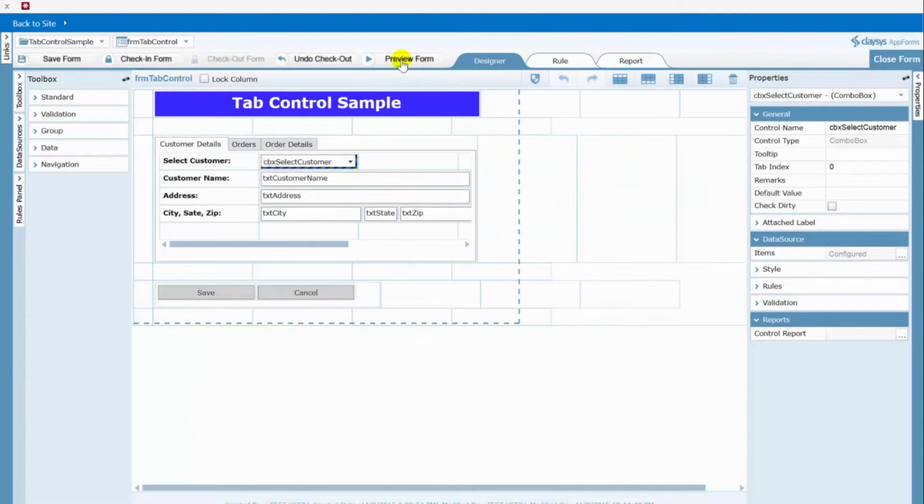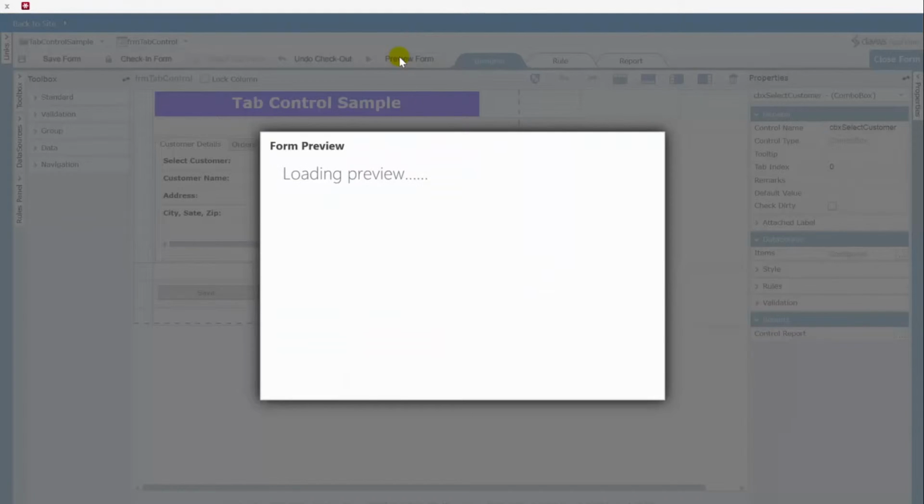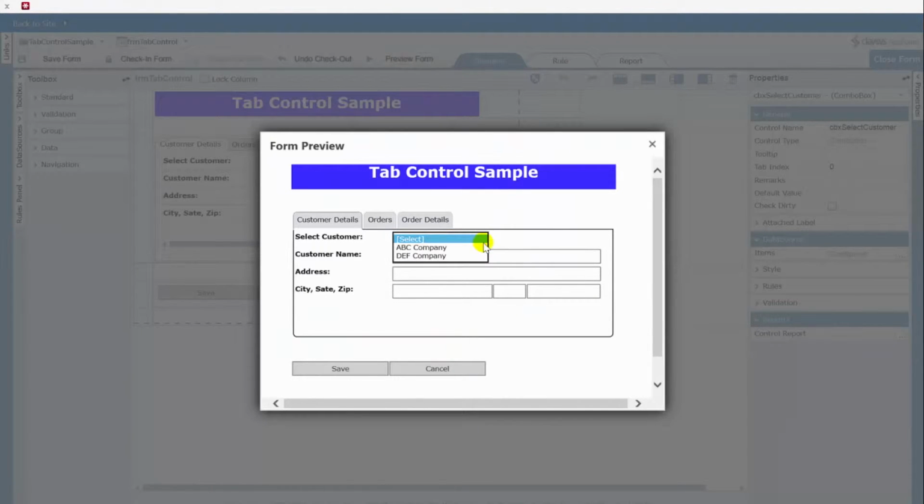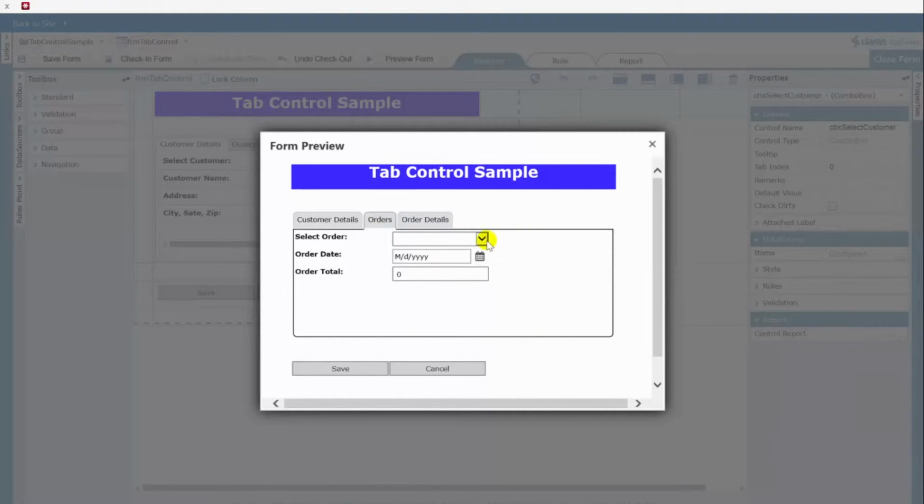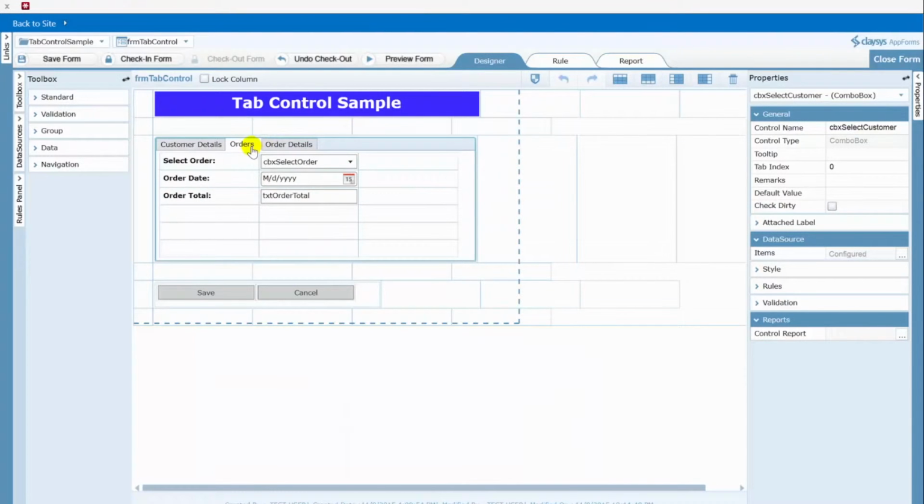So if I preview this, just to show you, you'll see that I do have my customers in this combo box, but everything else on this form and on all the tabs is blank at the moment. There's nothing in the combo box for orders because that won't get populated until I select a customer that I want to view the orders for. There's nothing in order details as well. All right. So let's go ahead and close that, and let's look now at the orders tab.